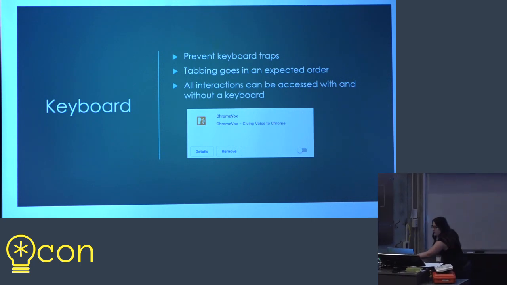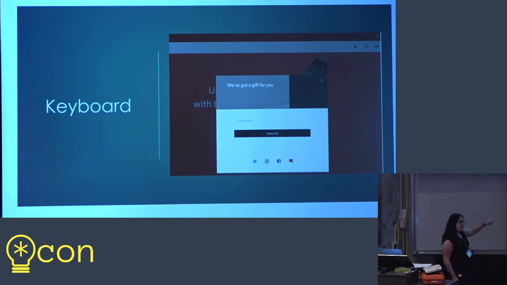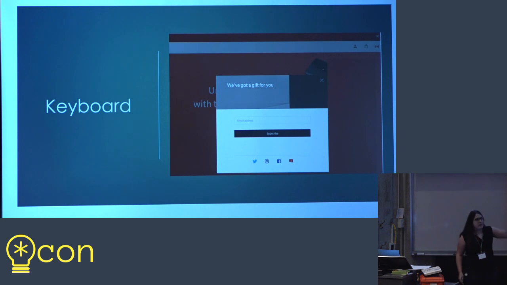But I did say I'd get into a keyboard trap, and that's what this is. I have debranded it so you don't know where I was, but as I was going through, it loaded up a modal to try and get me to subscribe. But the focus was gone. So not only could I not hit the X to close this thing, I couldn't even give them my email to get away from it. I was stuck, and the only thing you can do is refresh and hope it doesn't come back.